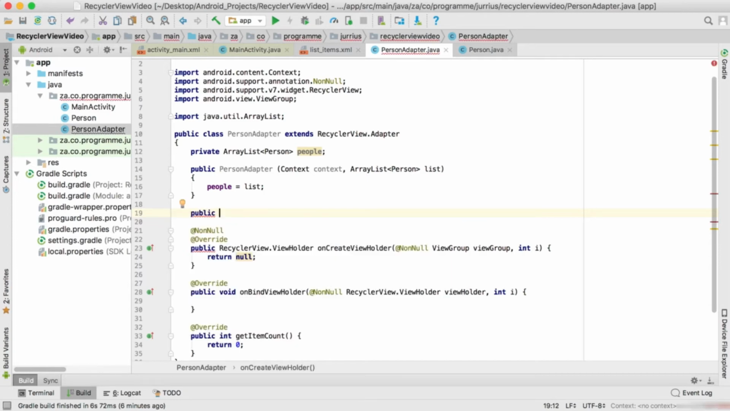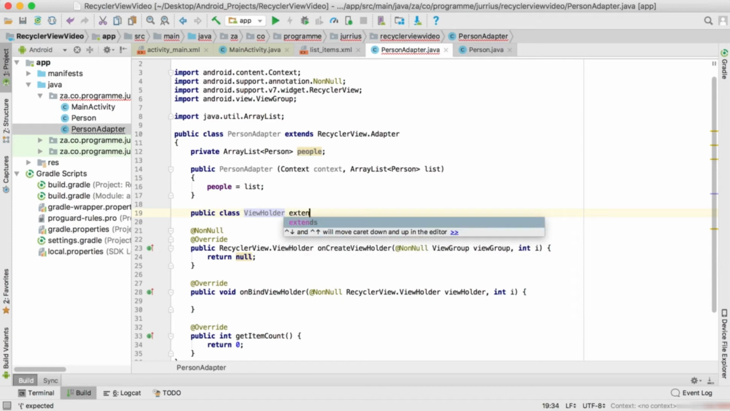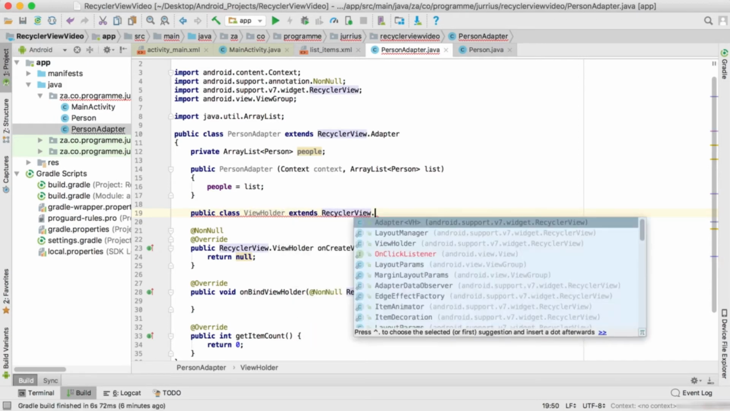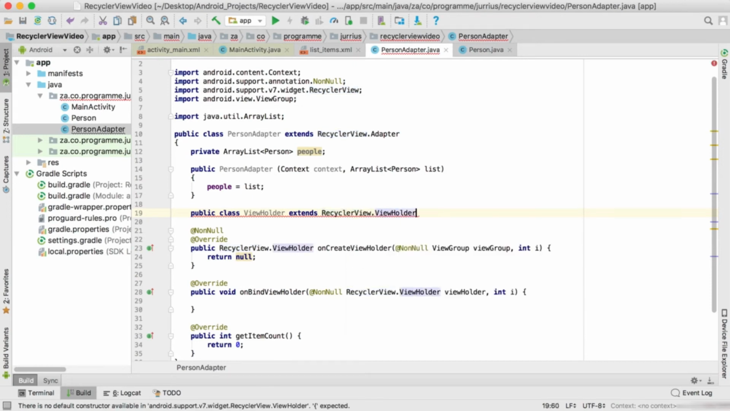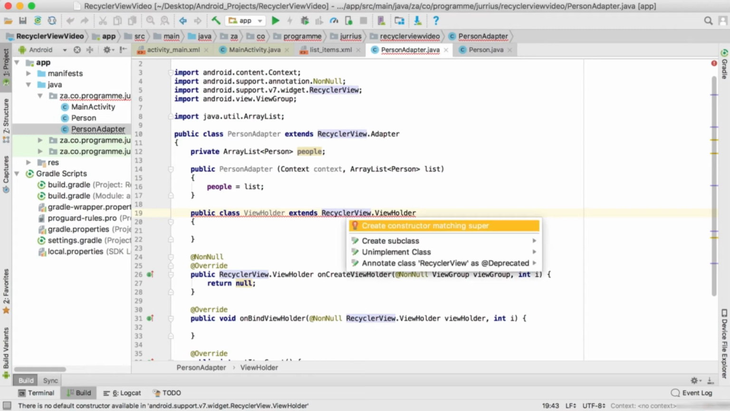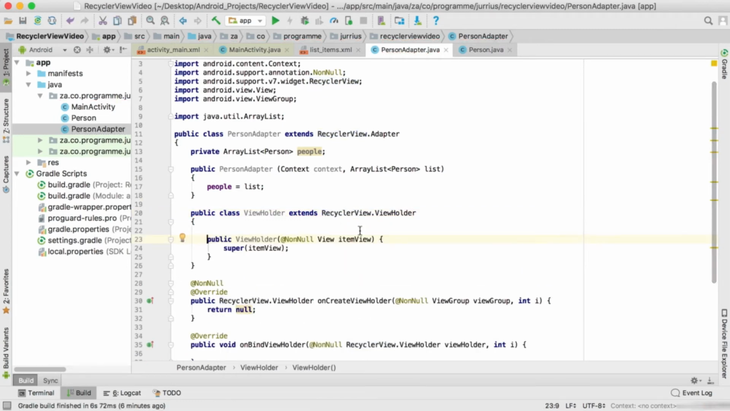The next thing that we need to create here is a public class that will be inside of this person array or this PersonAdapter class. So we're going to call this class public class ViewHolder. And this ViewHolder must extend the RecyclerView.ViewHolder. Okay, so that is the class that we will have. It will extend this one, Alt-Enter on it, and we create the matching constructor.